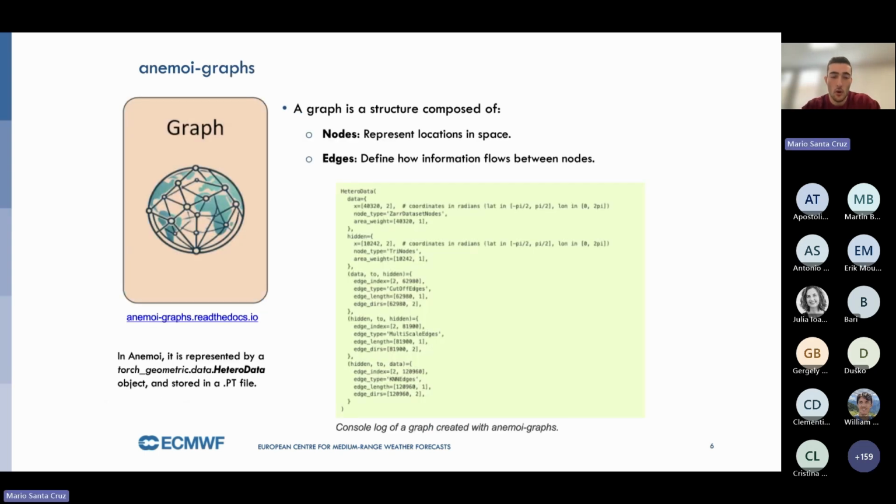Then the second component that anemoi needs for training a model is the graph, which will be the main part of this webinar. And a graph is just a tuple of nodes and edges, where the nodes represent locations in the earth in this case. And the edges are just the connections between these nodes, which define how the information flows during the model.